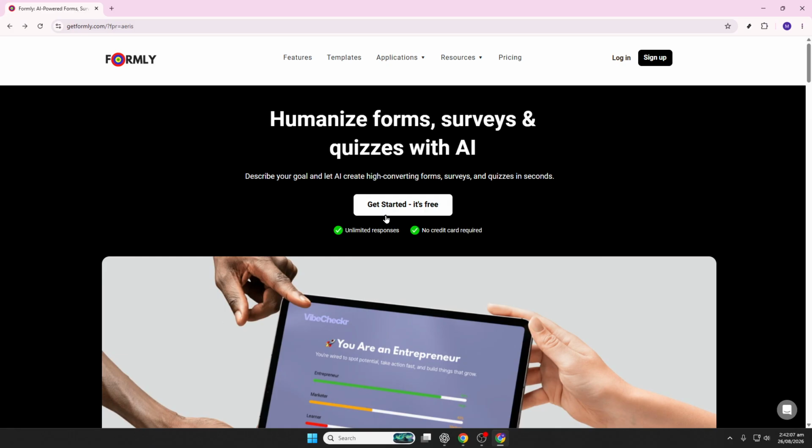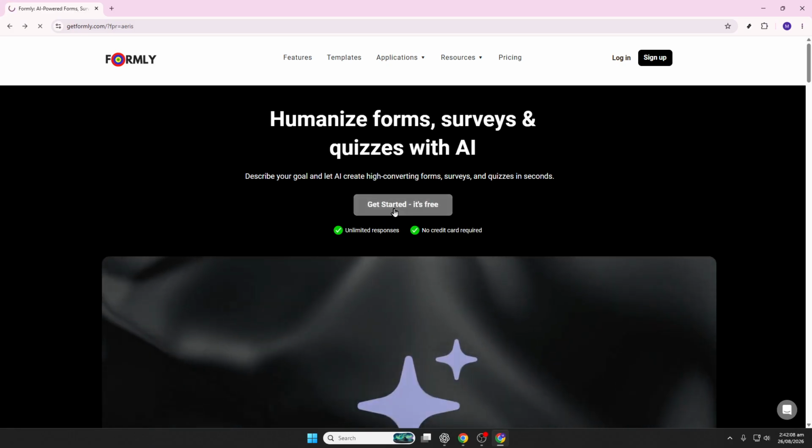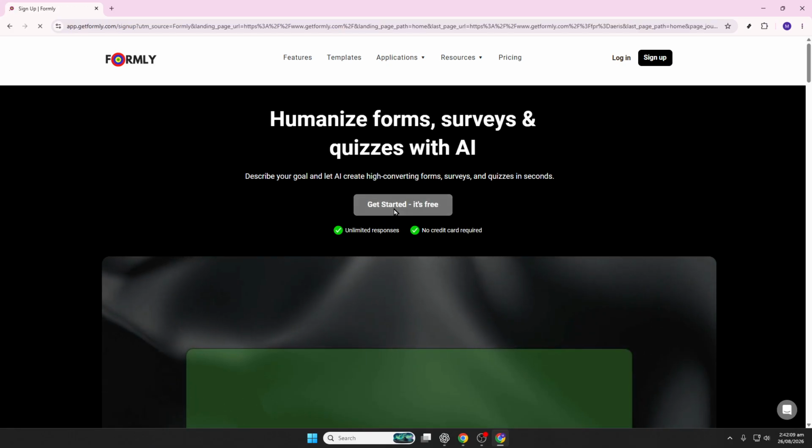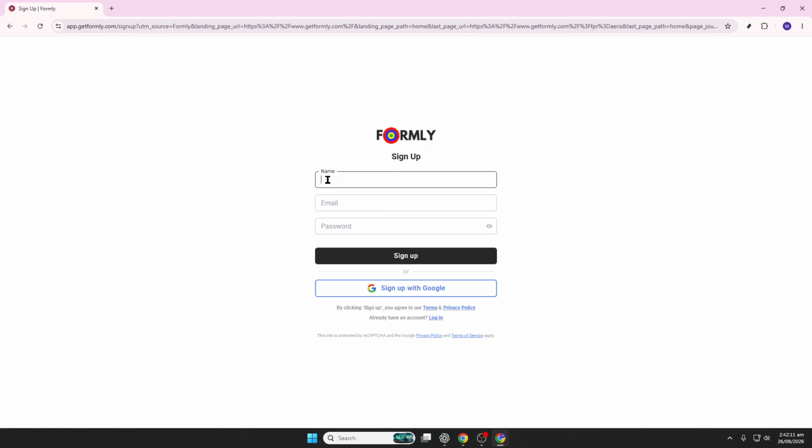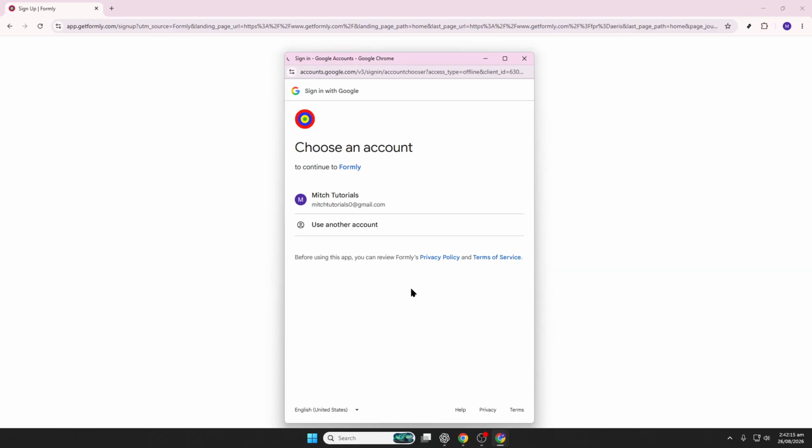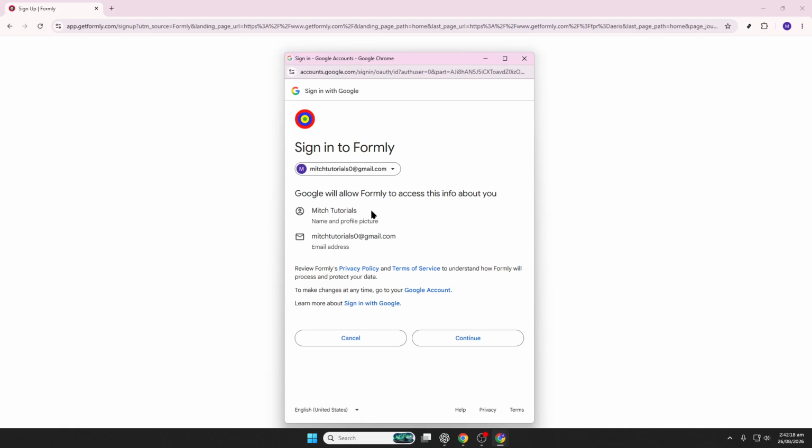Next, fill in the required sign-up information, such as your email address and password. Depending on what GetFormly currently offers, you may also see other registration options, so take a moment to review those if they appear. Choose the option that works best for you, then complete the registration process. As always, use a strong password and keep your login details stored somewhere secure.